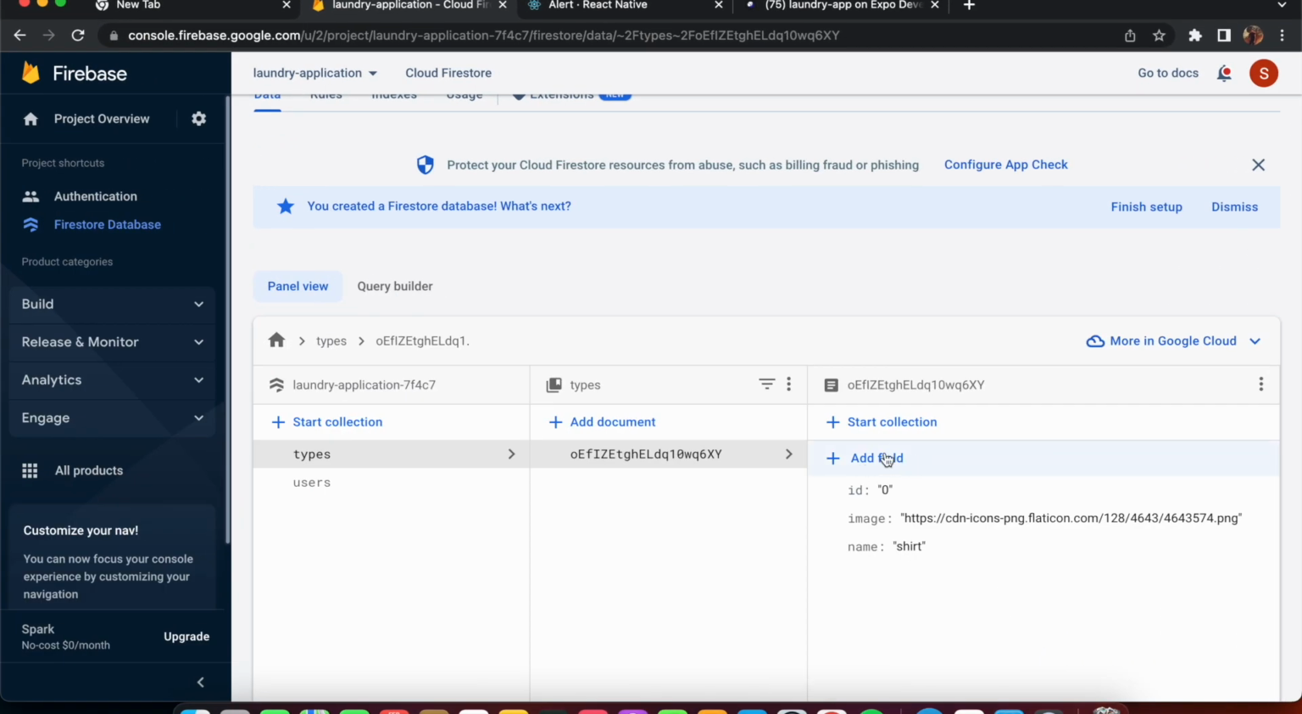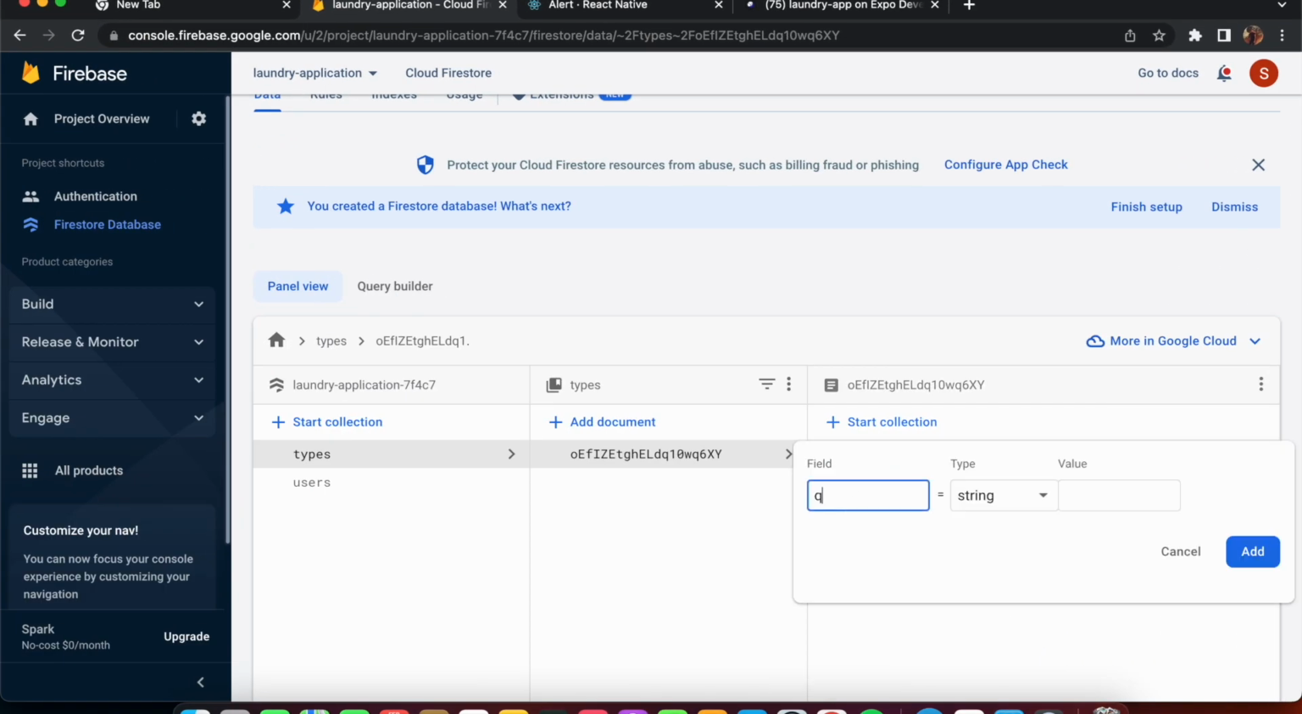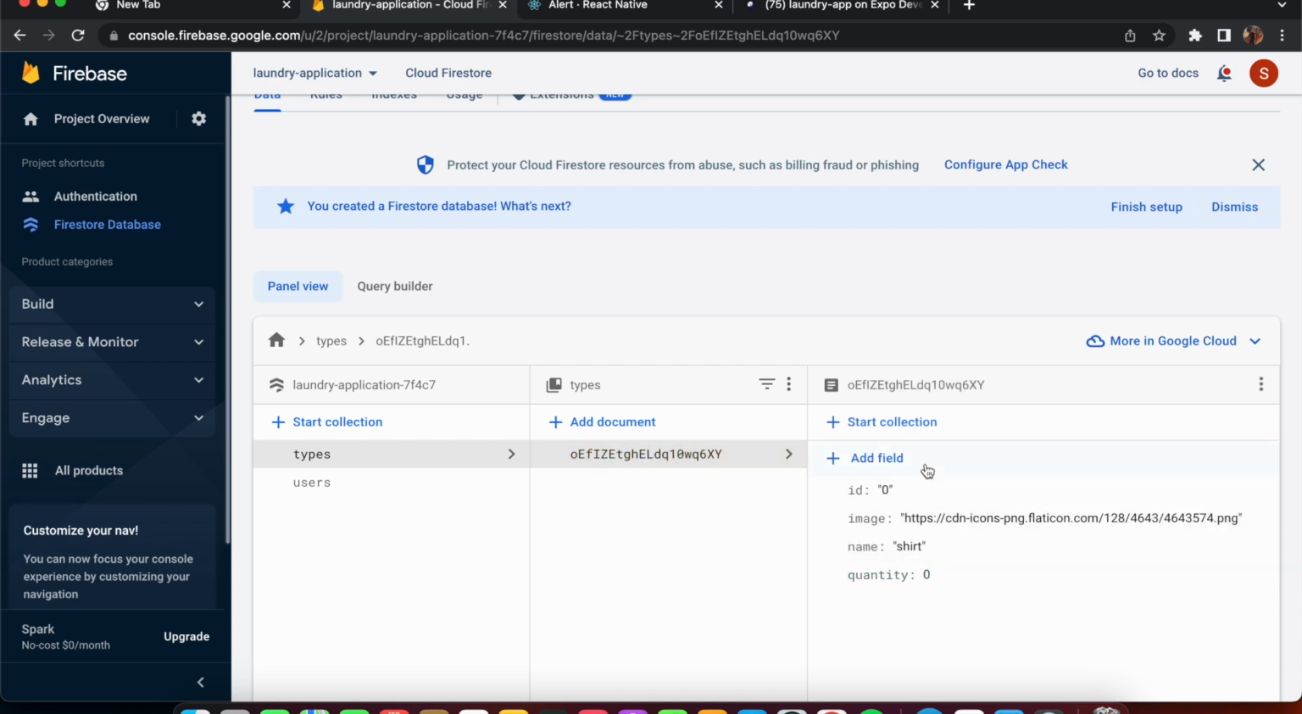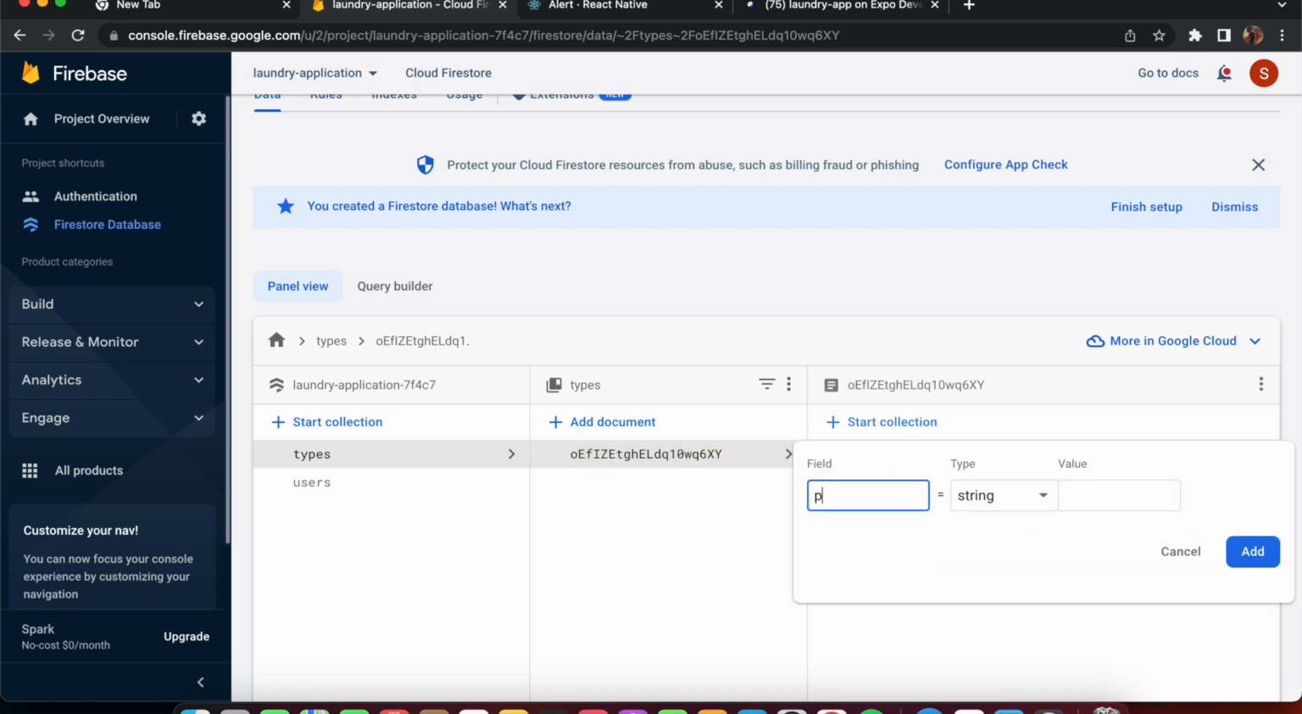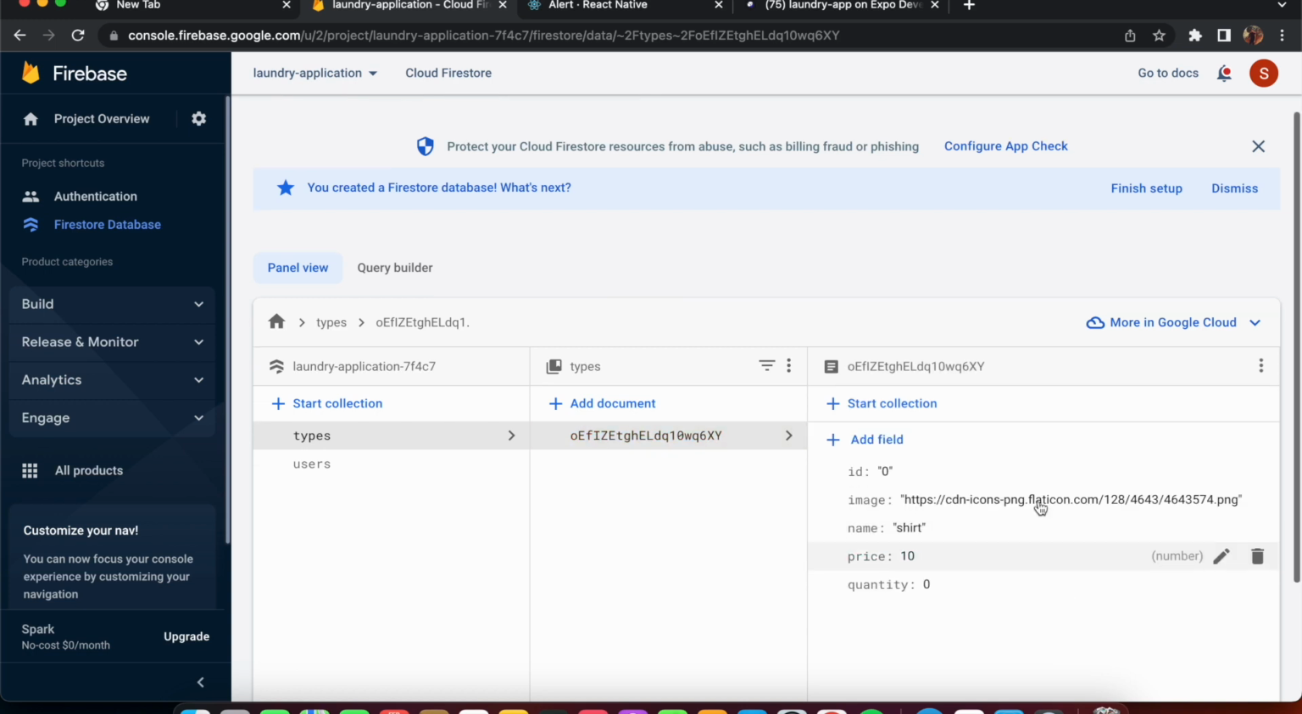Okay, so the next thing we have is basically the quantity and price. So we're going to say quantity, it's going to be a type of number, it's going to be 0, and the next thing is price, it's going to be of number again, it's going to be 10. So let's add that also. So there you go. For this document we have 5 fields, that is ID, image, name, price, quantity. Okay, so we're going to create the second one.